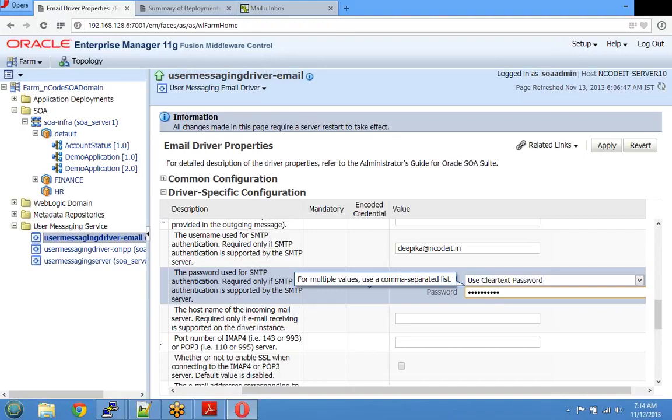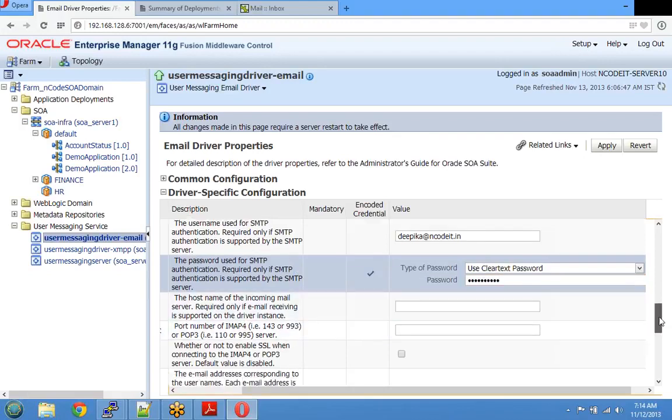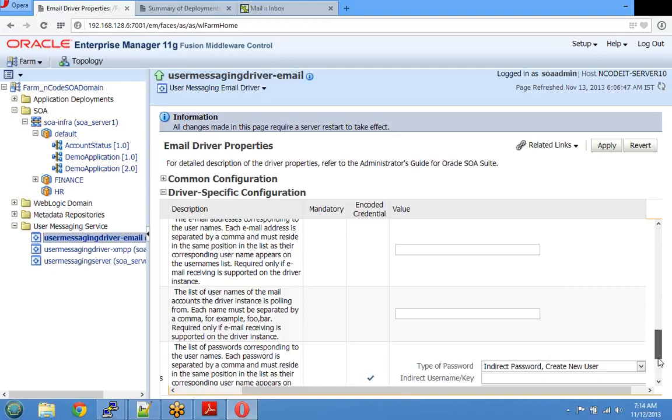When you are practicing, you can use this username and password. The username is Deepika at encode.it.in. The password is encode.it123. So once you give these two details, that's it. You don't have to give any other details.